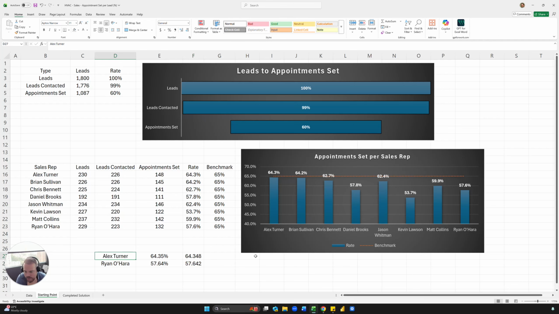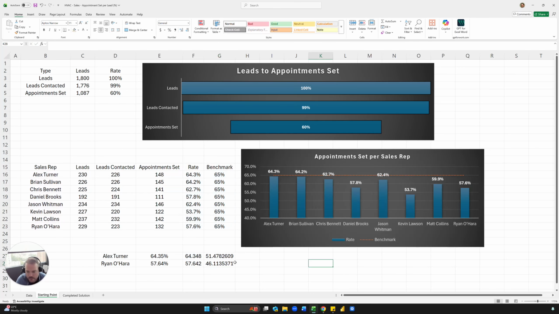So if you give Alex 100 leads and you give Ryan 100 leads, 64 people set an appointment, 57 people set an appointment. But let's say your show rate is 80%, right? So what that means is out of 100 leads, you're getting 5.5 more people on a demo that actually show up. And let's say your close rate is 50%, right? So that means, per whatever time frame it is, per 100 leads.